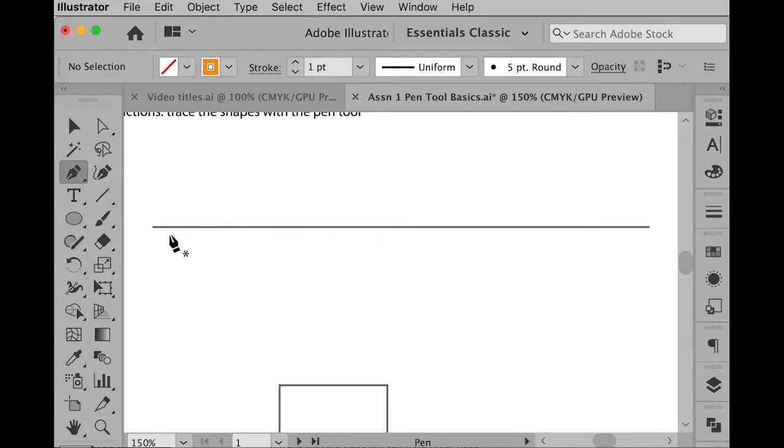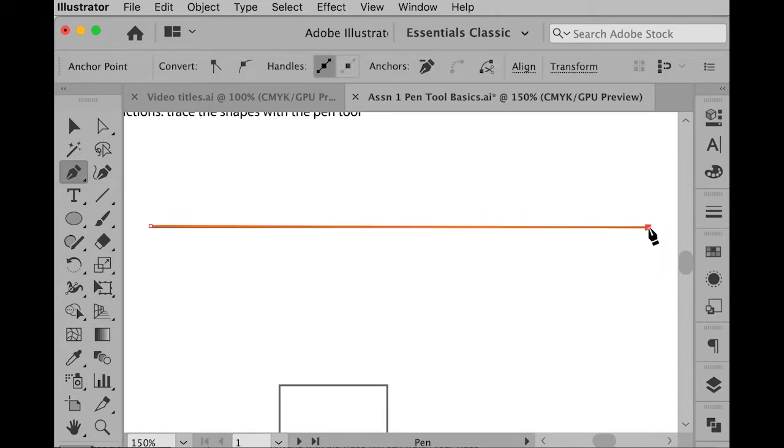So to trace this line, I'm going to use the pen tool and click. And when I click, it makes an anchor point. I'll click at the beginning of the line on the left-hand side. And then I'm not dragging or anything, I'm just moving my mouse to the other side of the line, to the end point of the line, and I'm clicking. Okay.